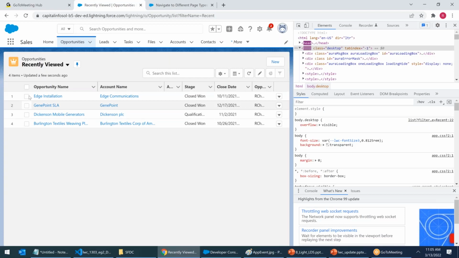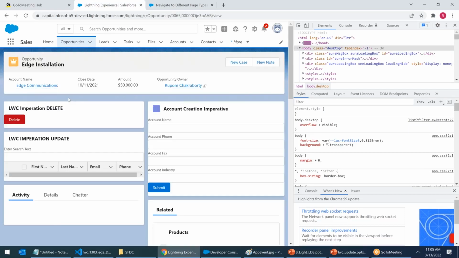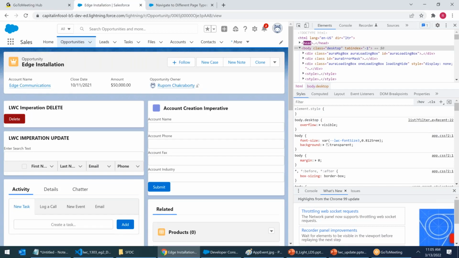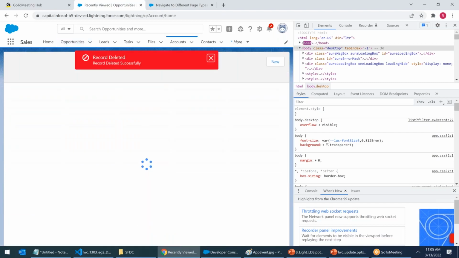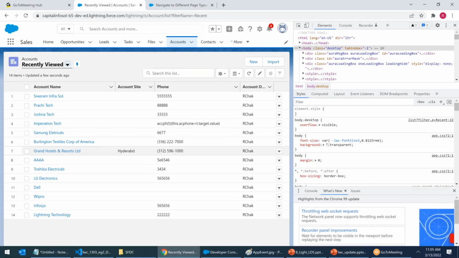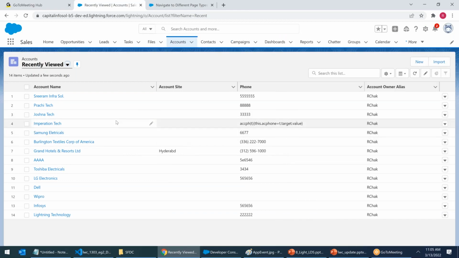Now I open the Edge installation. I'm expecting that as soon as I click on delete, a pop-up will come and immediately I'll be taken to the account homepage. Delete. A record deleted, and you came back to the account homepage. See, this time you didn't get that error. This time no error. Looks like something has gone wrong. It has, you deleted the opportunity.